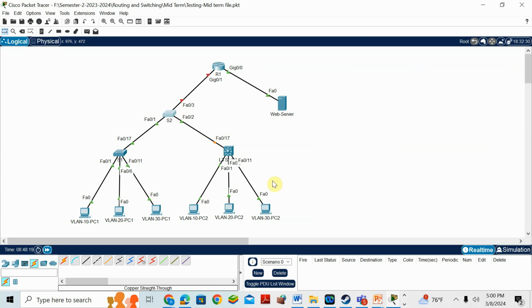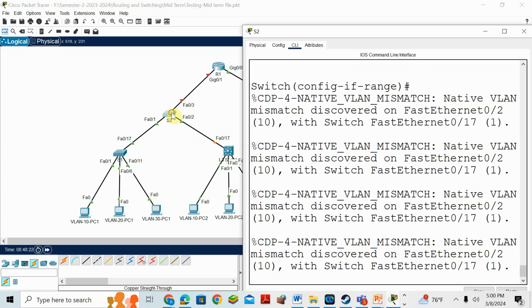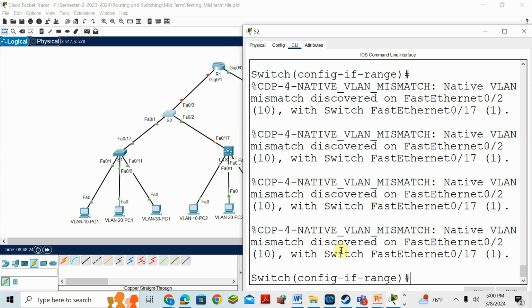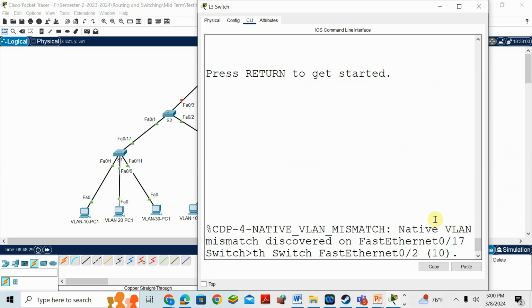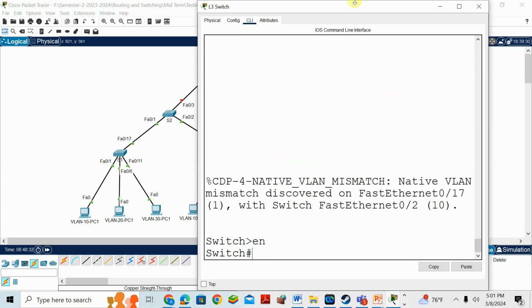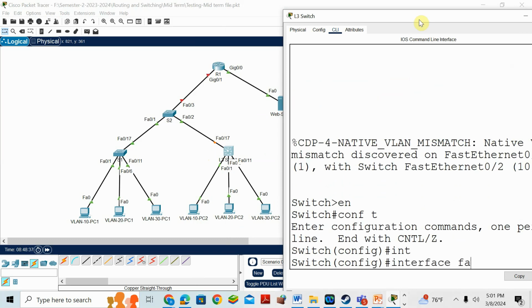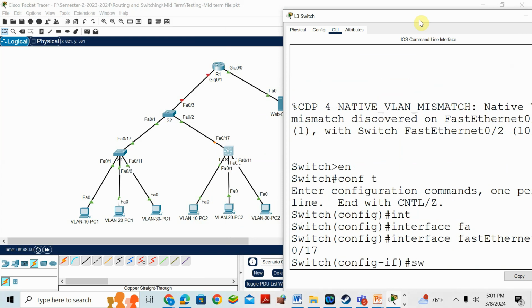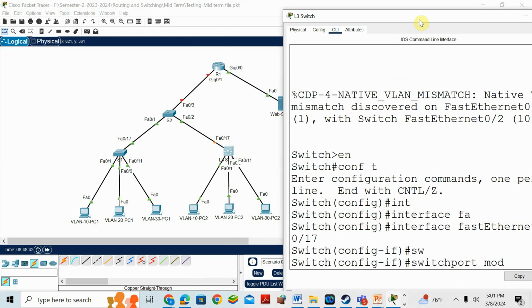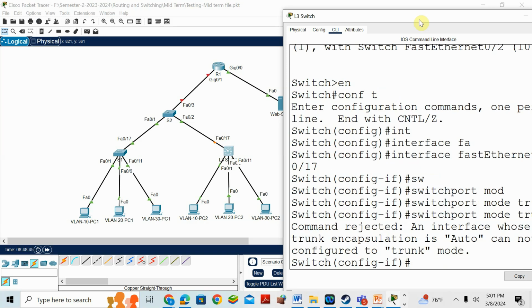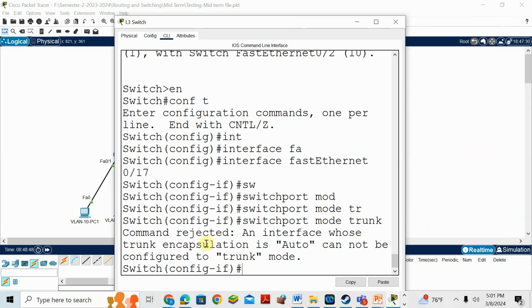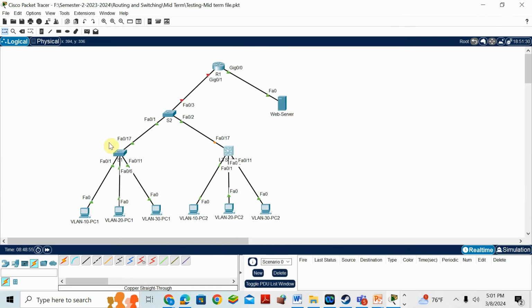Then this is done. Now what about 0/2? We'll do this also. What about 0/17? Can I do this? Enable 0/17, configure interface FA0/17, switchport mode trunk. See, an interface whose trunk is auto cannot be converted to trunk mode. The layer 3 switch has a different configuration, so this is done.